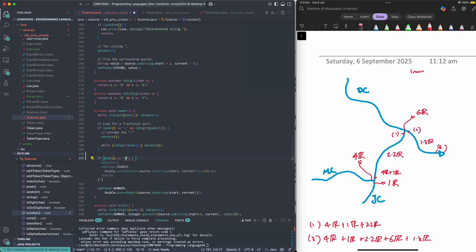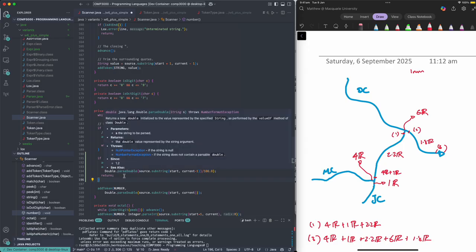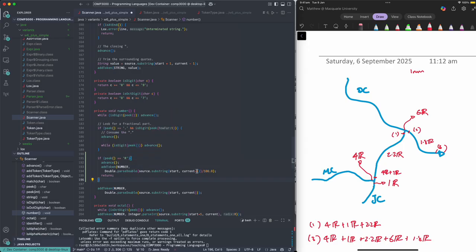equals R. You can see my AI is doing various weird things for me. I'm going to mostly ignore that because I don't really like what it's suggesting. That's not too bad. It's saying you're going to advance one, and then you're going to finish up by adding a token, and that token is going to be a number, and it goes from start to current. I think that should be start plus 1, because, oh, sorry, that's that other bit. There we go. Sorry, I forgot to press the tabs. Okay, so it's going to advance, and then it's going to add in a new token that's a number, and it's going to parse the double from start to current minus 1, which is what I want.